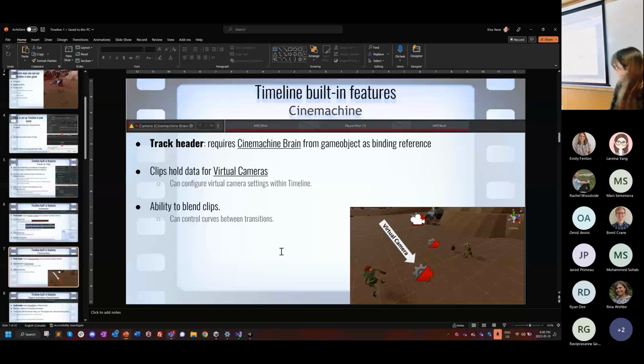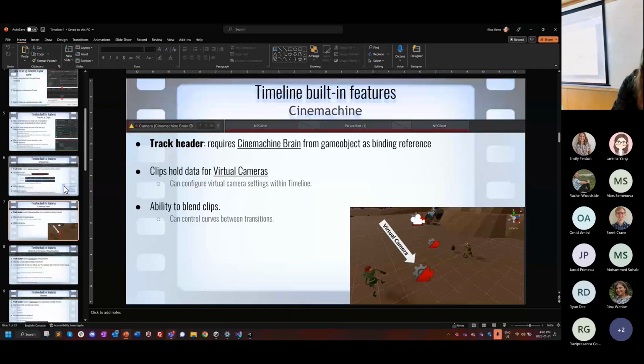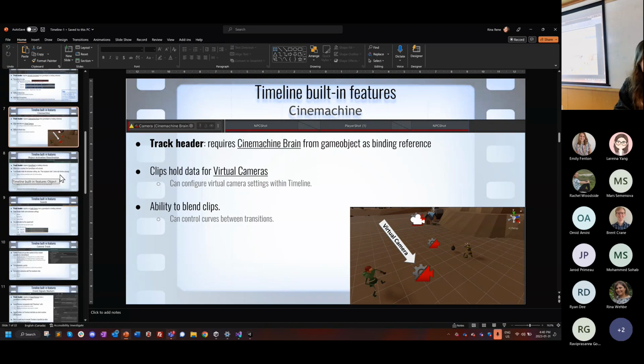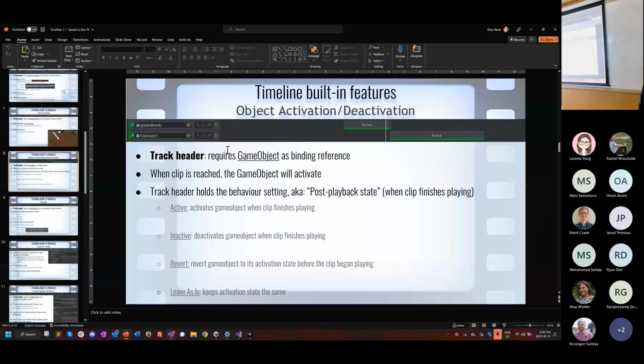Yeah, that's pretty much it. There's not much to say. Cinemachine itself has a lot of complexity. You can do a lot of things, but this is not the focus of this presentation. So yeah, you'll have to do some research yourself to see what kind of cool things you could do with that. But yeah. All right, the next one is the object activation and deactivation.